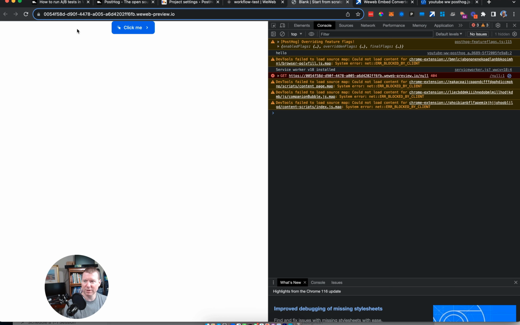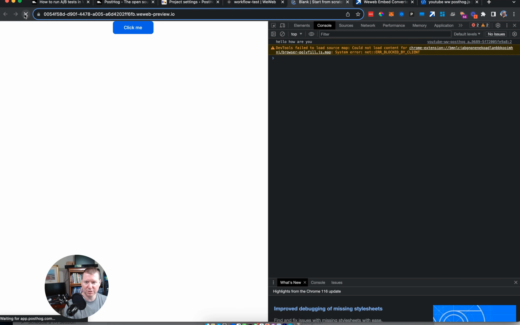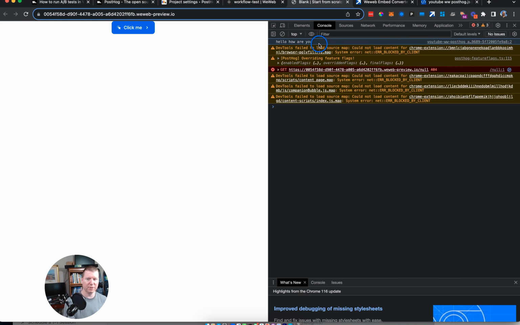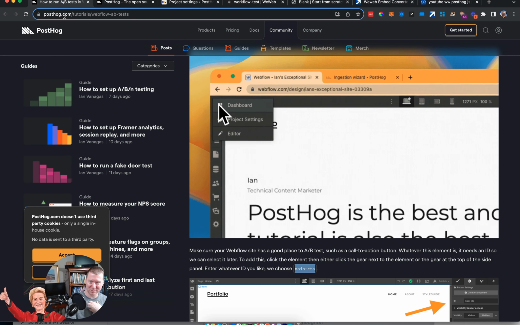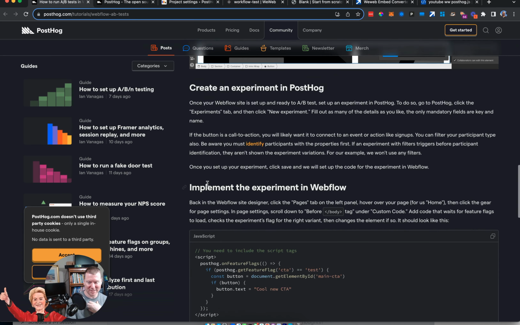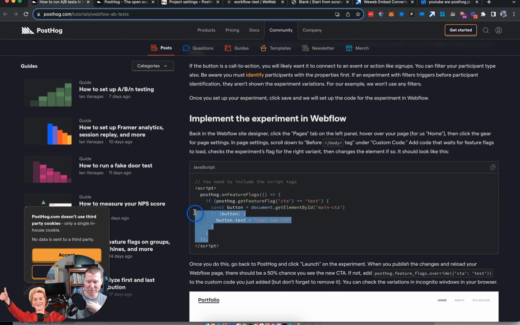And then I can go back over to here and I can refresh. Again, see it says, hello, how are you up here in the dev tools. Now, the reason I did this was so that we can more quickly bring in code that the people at Posthog suggest that we should be running here. So we had the main CTA. So now let's add our code over here.